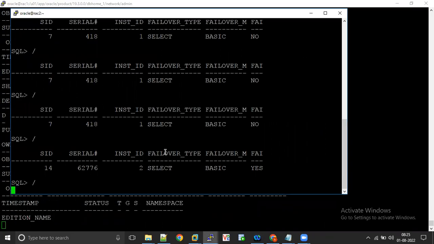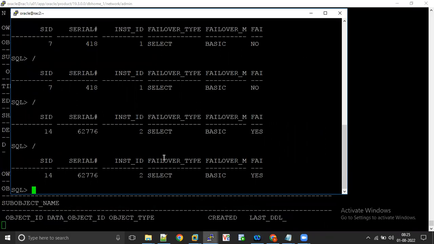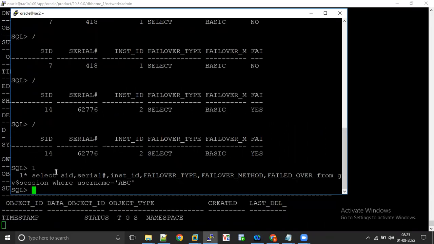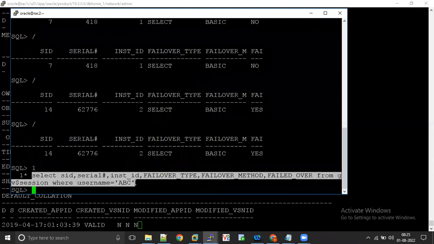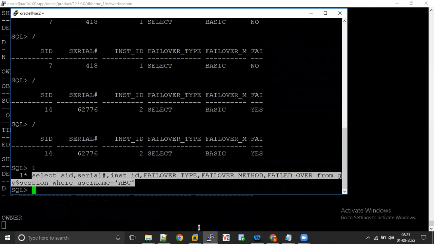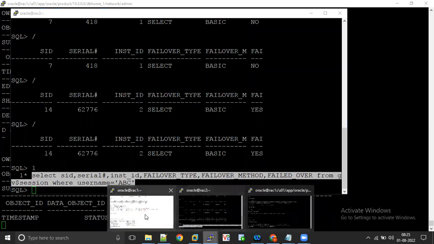So now the session is connected to instance 2. This select statement we have to run in instance 1. So once instance 1 has come up, we have to run this select statement.